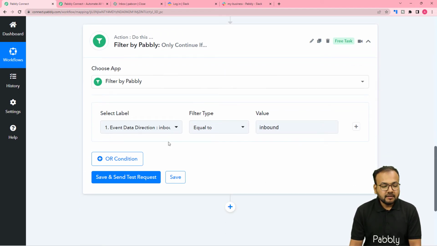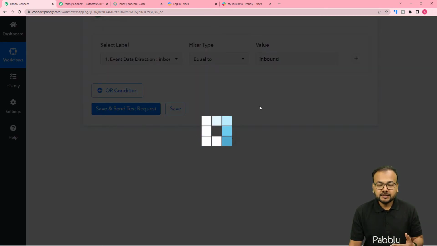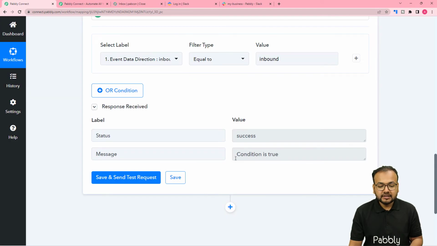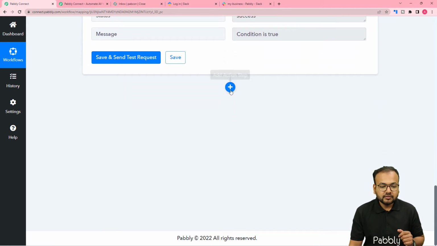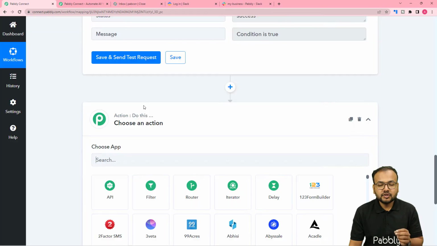This means whenever the direction data event label shows you inbound, then only continue the workflow. This is what it means. So when you click here on the save and send test request button, it will show you that the condition is true. So when this condition matches true, that this direction label shows you this value, then only continue the workflow, and after that send a message to the team on Slack.